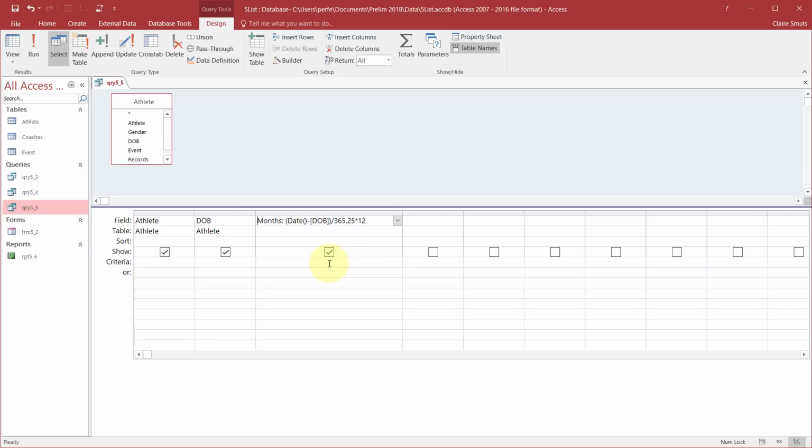Now, lastly, what we need to do is say we want older than 480. So that's greater than 480.